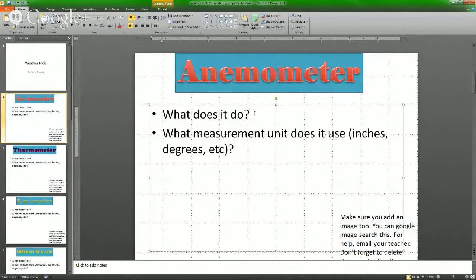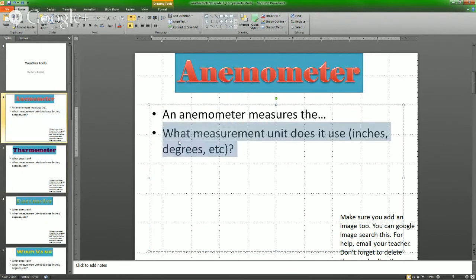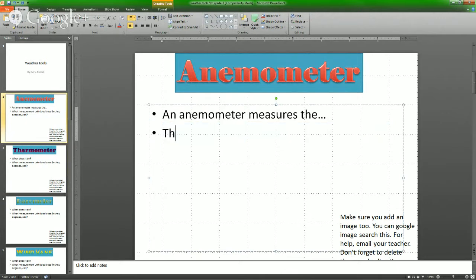What does it do? So you'll get rid of what I wrote and you'll write, an anemometer measures the, and then you finish that. What measurement unit does it use? Inches, degrees. The anemometer uses blank to measure it. And then you finish that.